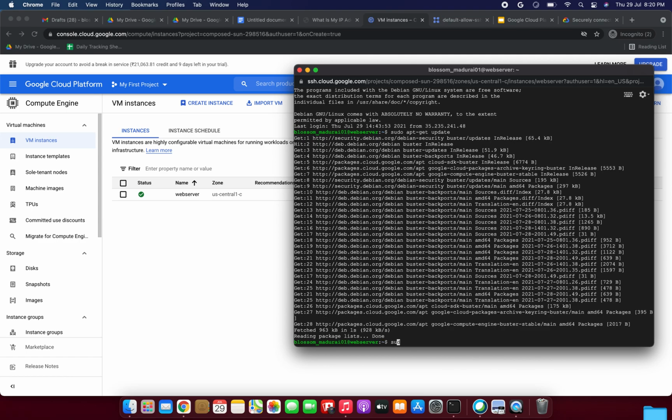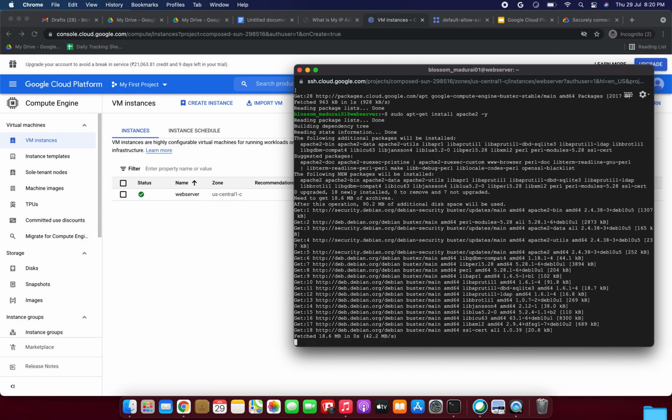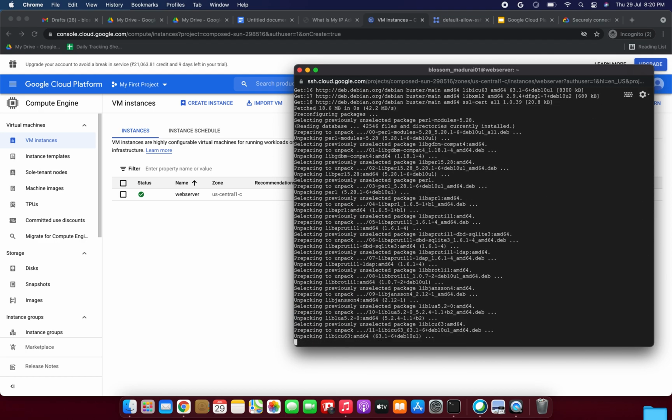So sudo apt-get install apache2 -y, right? So sudo apt-get install apache2 -y. So just enter this command. So now we are installing Apache 2.